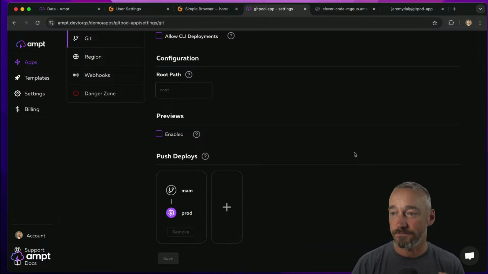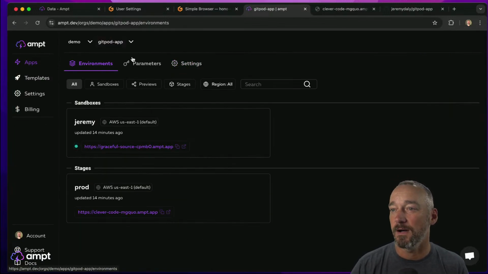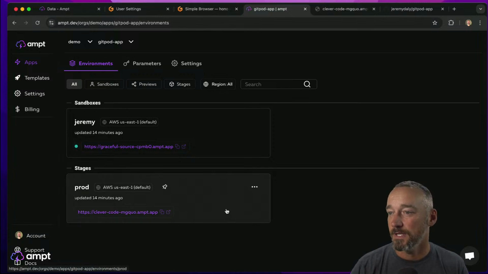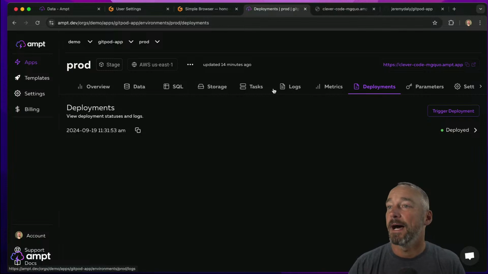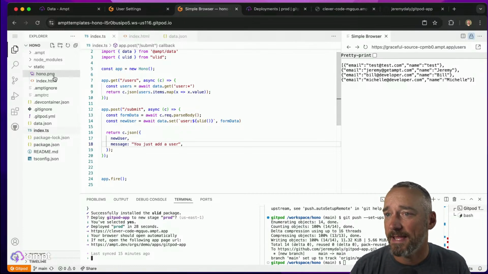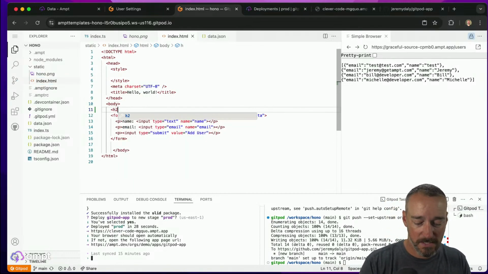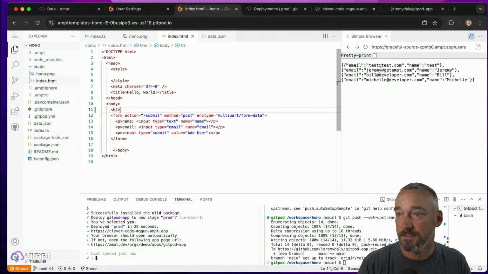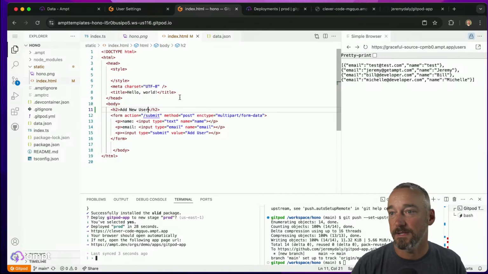So now, assuming that everything worked correctly, I'm going to go into our production account here, and deployments, we see that we did this one deployment before. This is the deployment that we did manually. If we go back to here, let's make a change. Let's add something to this index page. So we're going to add an H2 here, like that, which didn't seem to close it. Okay, and then we'll say add new user like this. So I'm going to click save there.